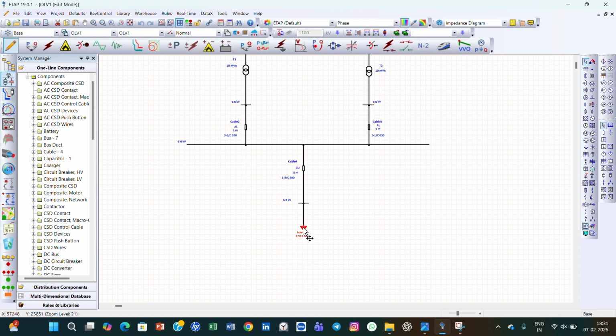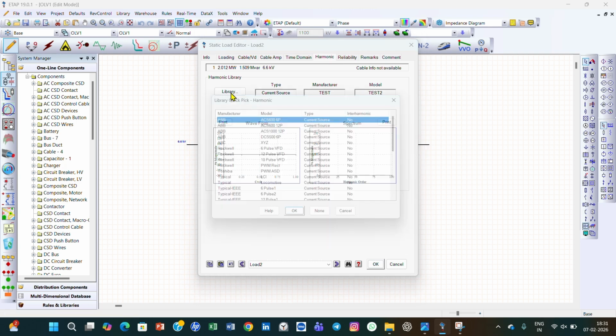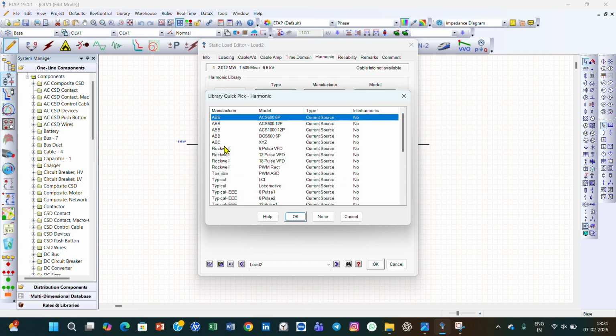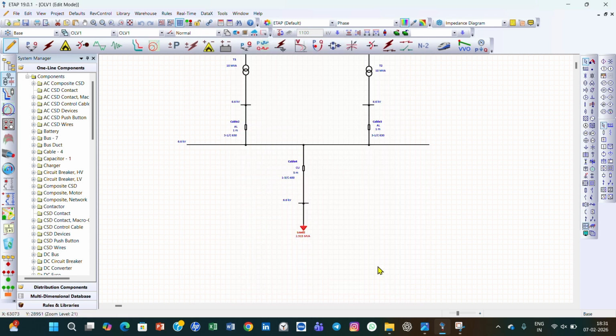Now we can go to this load, double click, open the static load editor, go to the harmonic, and again go to the library, and then we select ABC and click OK. Now you can see the waveform and spectrum are introduced in this load, and click OK. In the next lecture we will move forward with the harmonic analysis, how we can perform it and what the results are. Thank you.